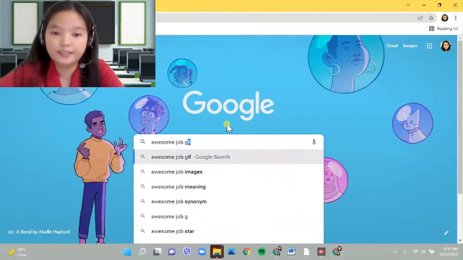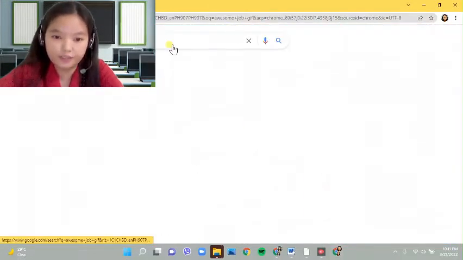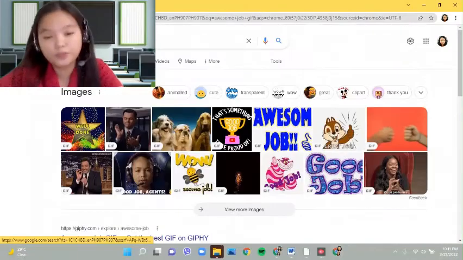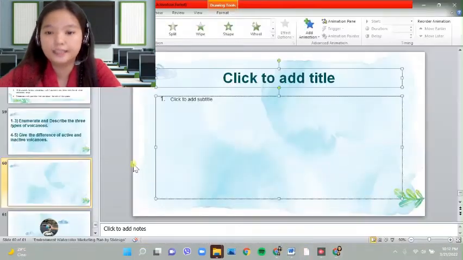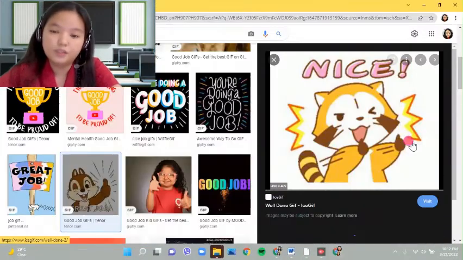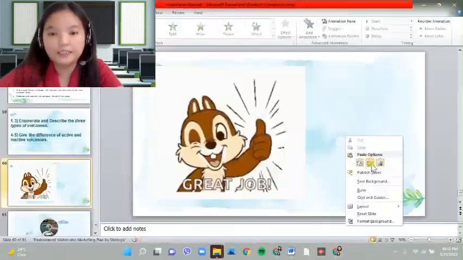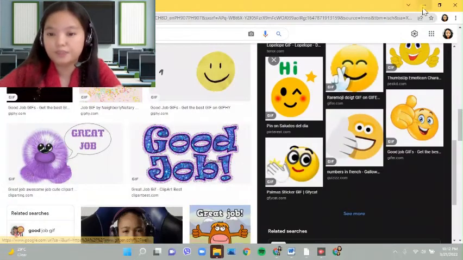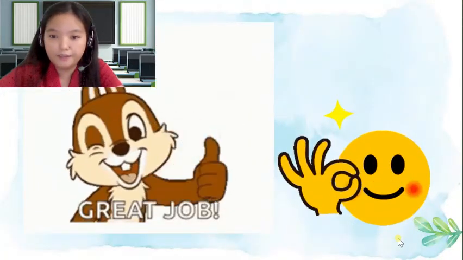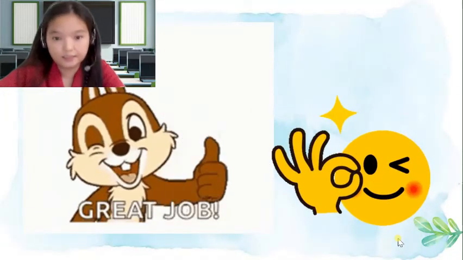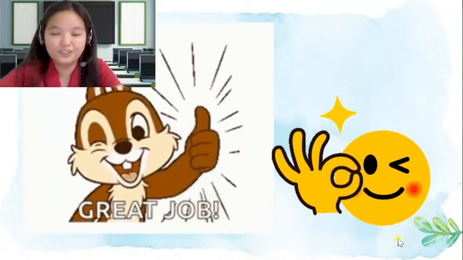You can get GIFs from Google, just paste and click keep formatting, so that when you present it like this, it will be the same. It's still moving. So the image will still be moving, and that's it. That's the recognition for the students.